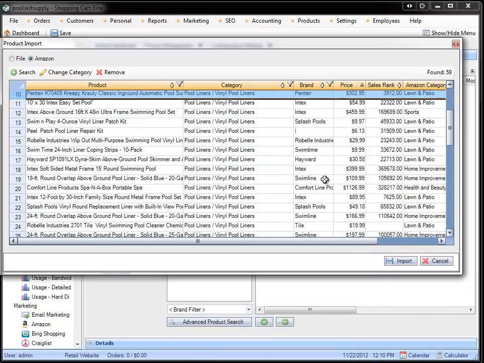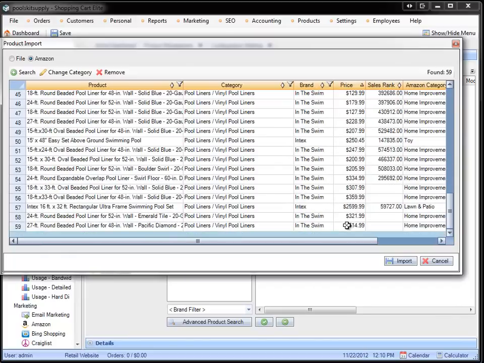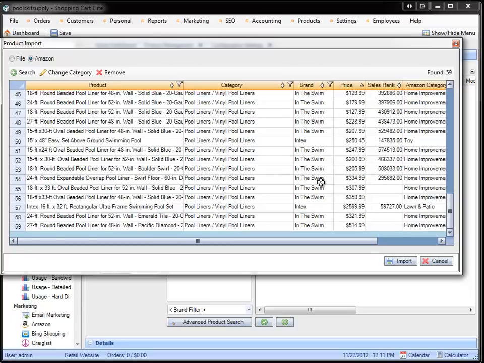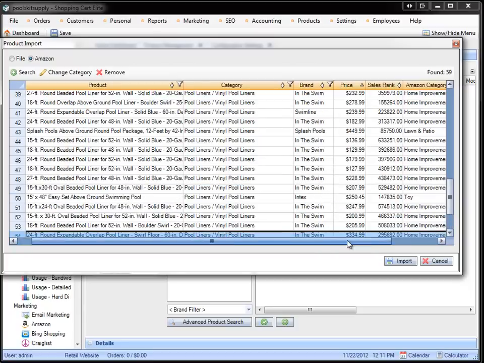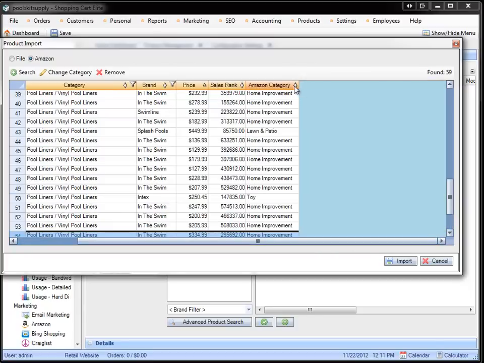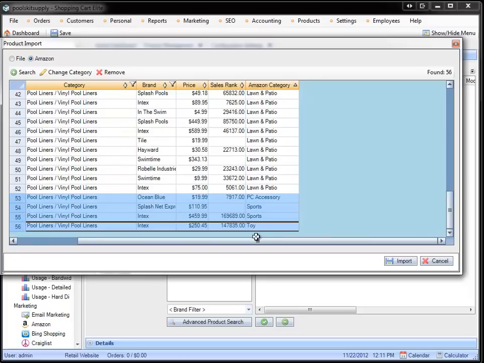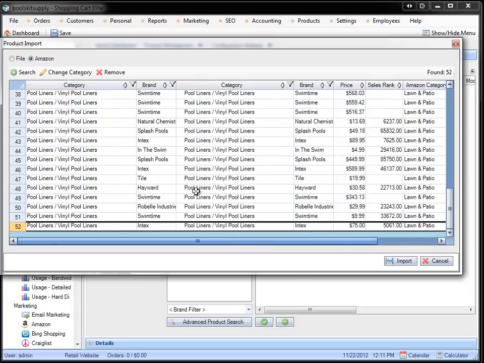Okay, so I did get some more stuff, but again, it's just all over the board. I do see there's some In the Swims that came up, which is good. So again, what I'm going to do is sort by category, get rid of all the home and beauty and other stuff, PC and accessories. We want to get rid of all those.